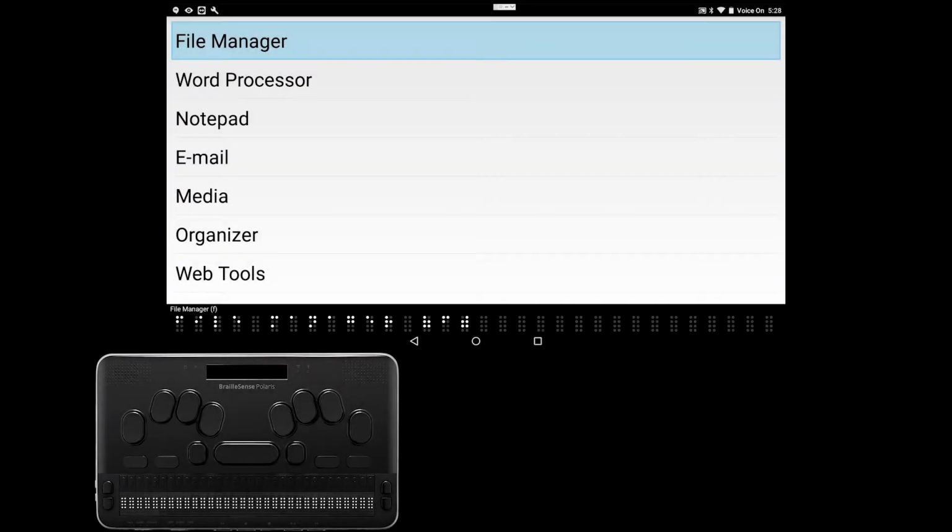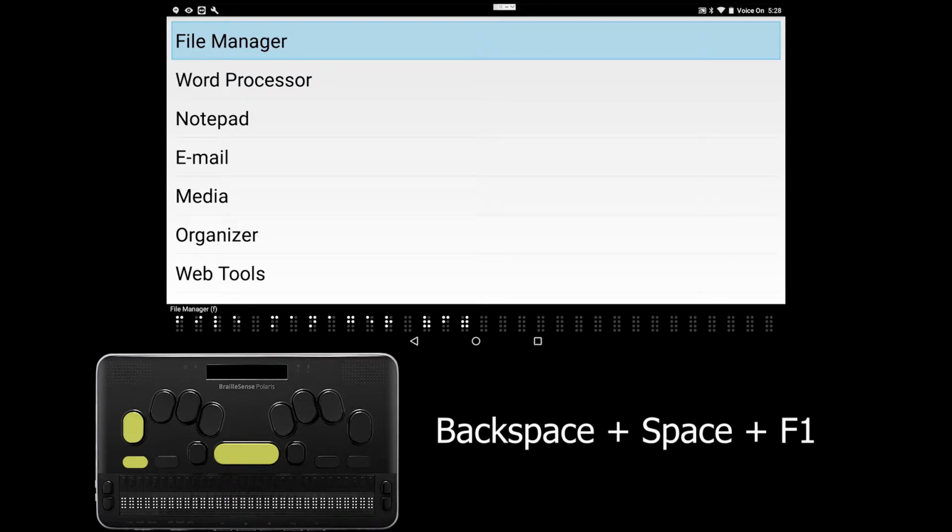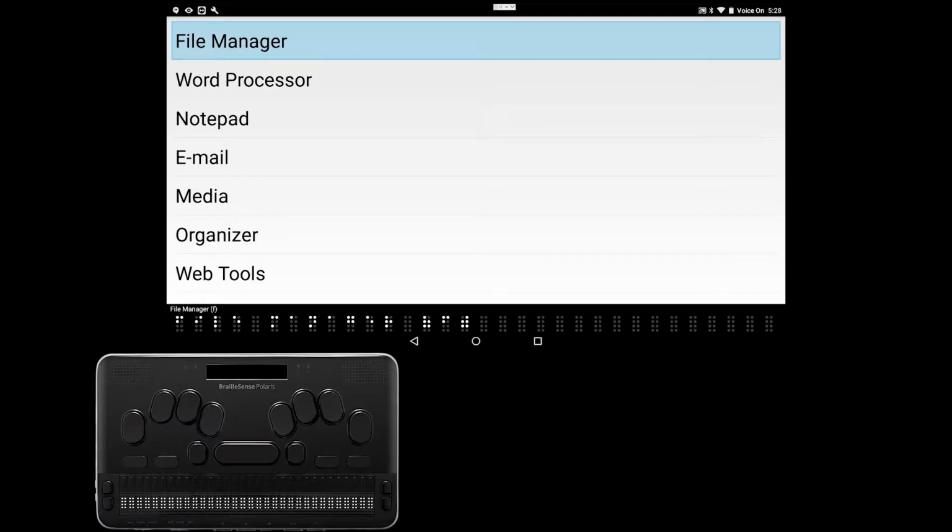You can also decrease the volume using the hotkey backspace, space, and F1. Main volume 15. Main volume 14. Or backspace, space, and F4 to increase the volume. Main volume 15. Main volume 16. Main volume 17. Now that I have the main volume set where I want, I'll adjust the voice volume.